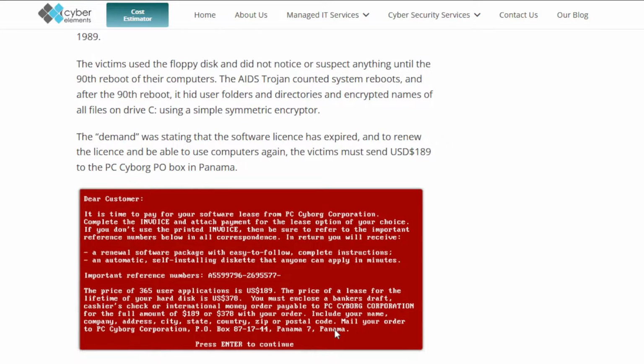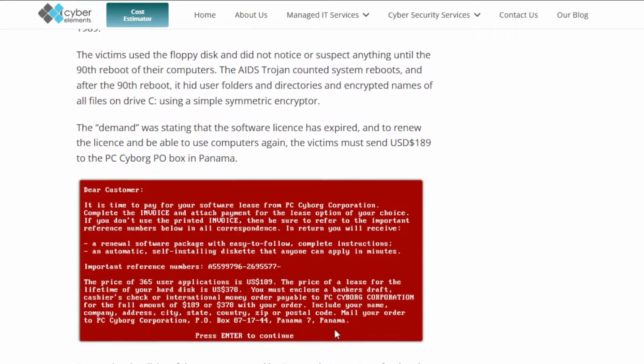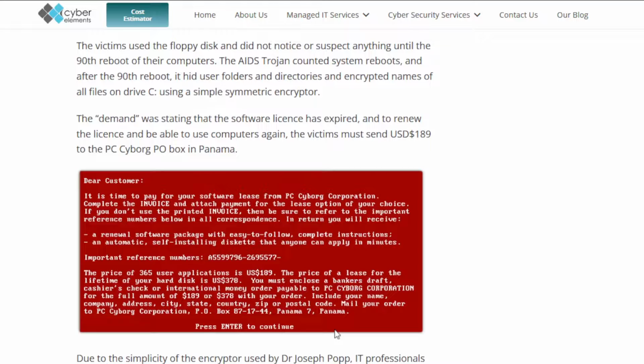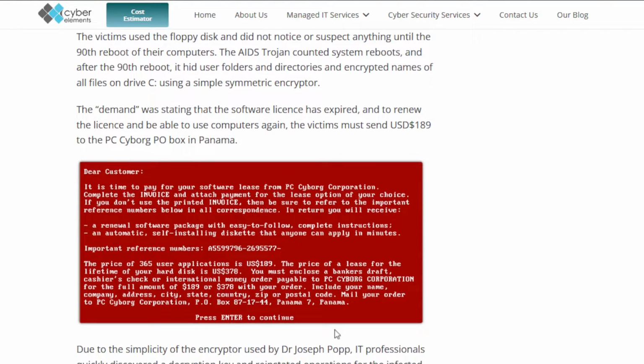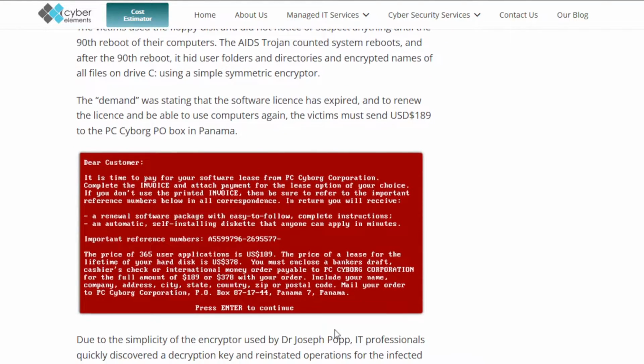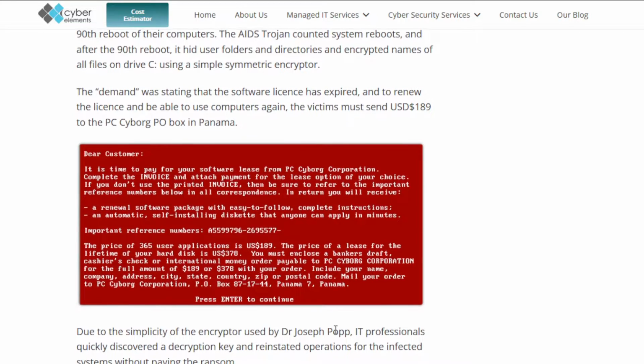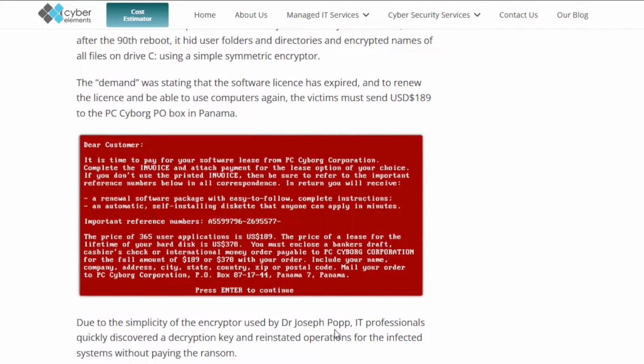Due to the simplicity of the encryptor used by Dr. Joseph Popp, IT professionals quickly discovered a decryption key and reinstated operations for the infected systems without paying the ransom. Check the full story here.